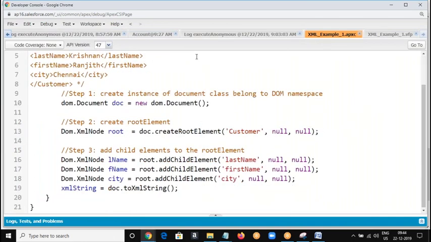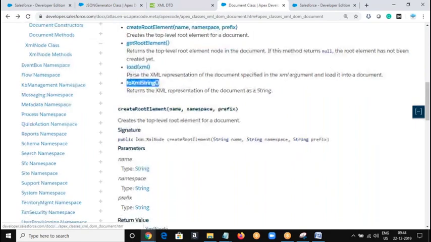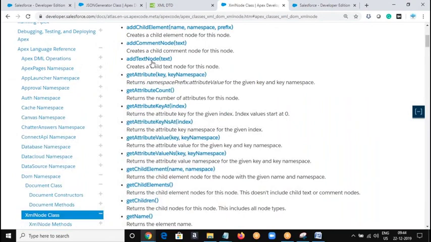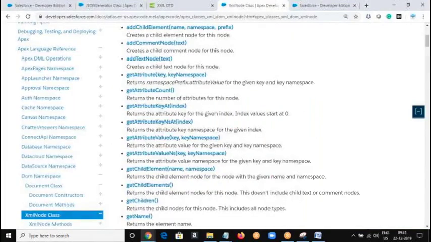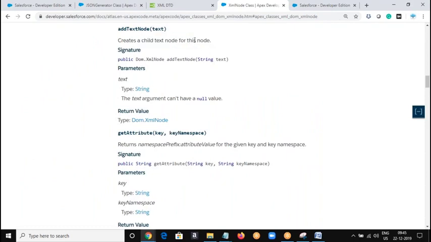We just add the element. How to add the content? Listen here. Root element, XML node. The XML node has a method to add the text. They're going to add the text to the child node, for the current node. Which is the current node? Right now, L name is a current node, F name is a current node, CT is a current node. So this method is used to add for the current node, this node. For this node, what am I going to add?